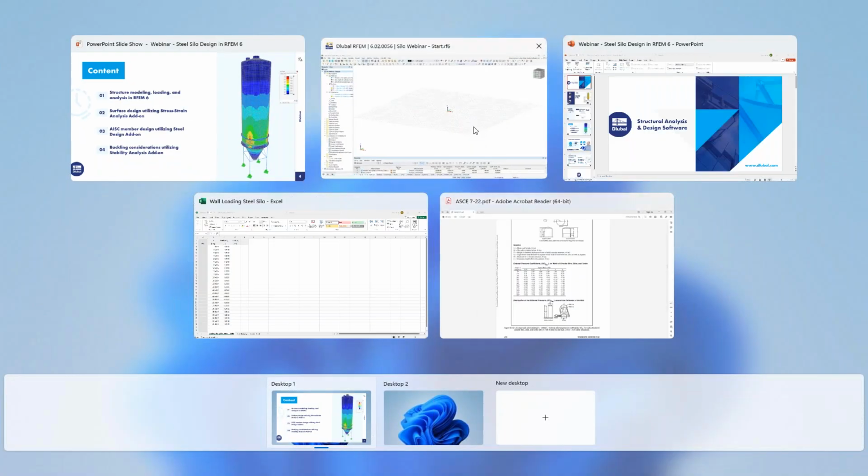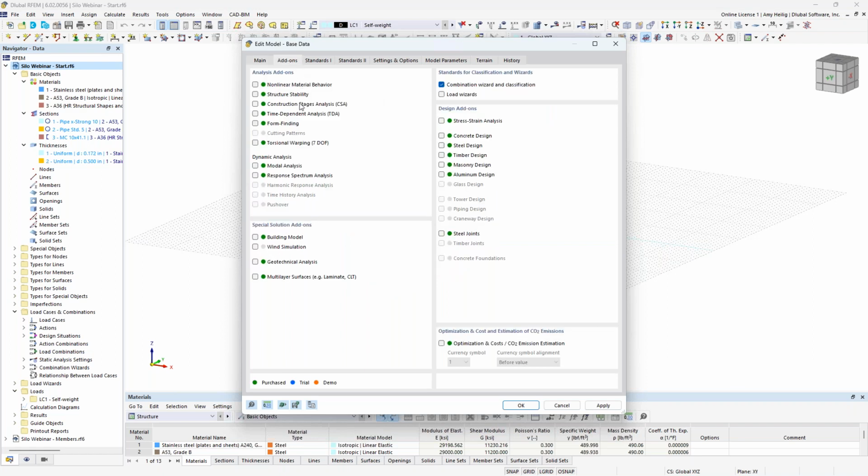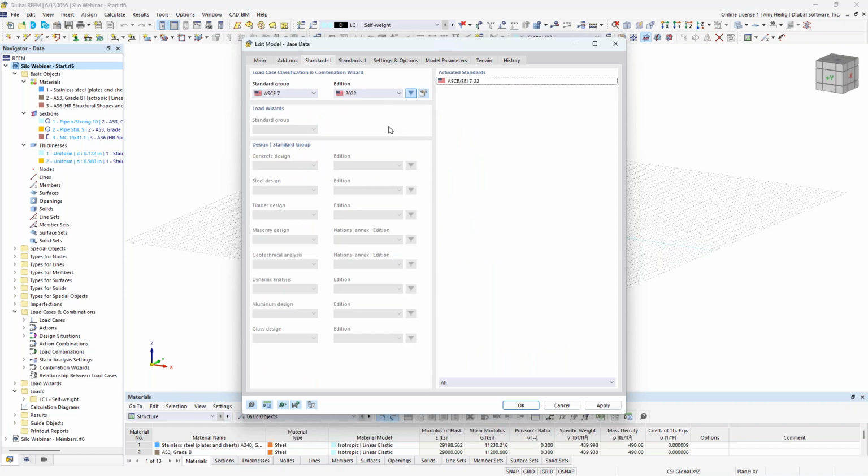So we'll go ahead and begin in our main FEA program, RFEM 6. When we do launch a new file, we'll get the dialog box that we see here called the base data. And under the add-ons, these are the various add-ons that we can turn on or off. But for the first part of this example, we'll leave all of these add-ons turned off and get into that a little bit later on. So we'll only be utilizing the base program RFEM 6.